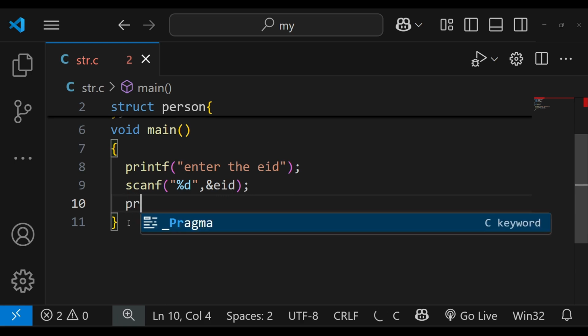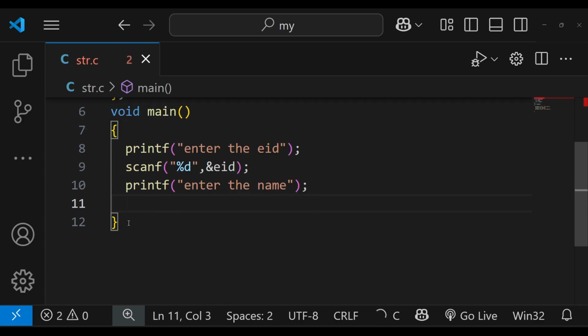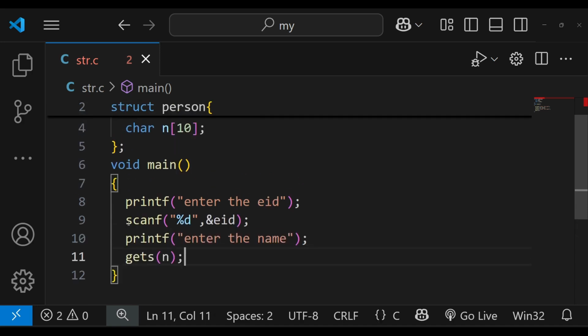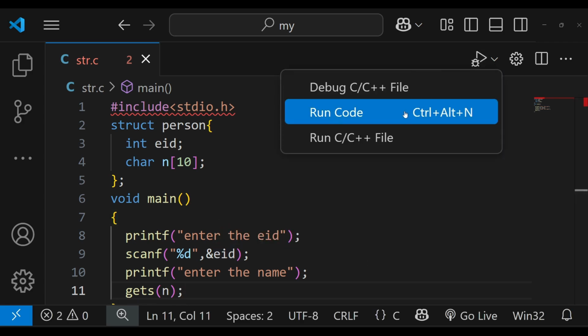In a similar manner, I have to use a printf, enter the name with the semicolon here, and I use gets. gets is for getting the string, the complete string. So I say n is a variable. This is my earlier method when I was working. So I have declared it inside the structure, and I am just calling them. I am just putting the variables like this, and I just want to run the code.